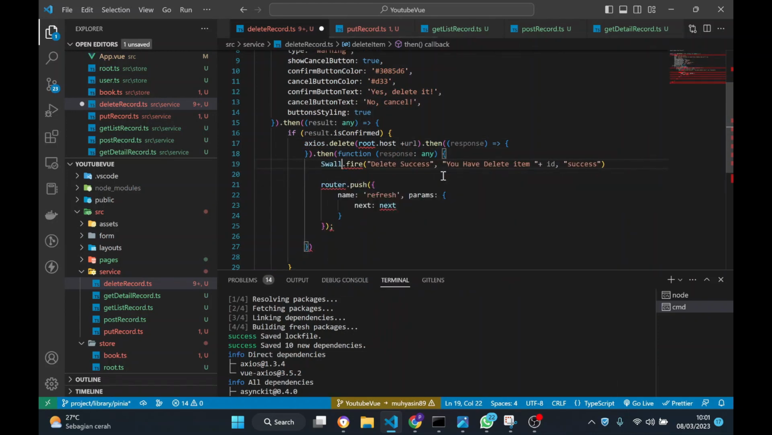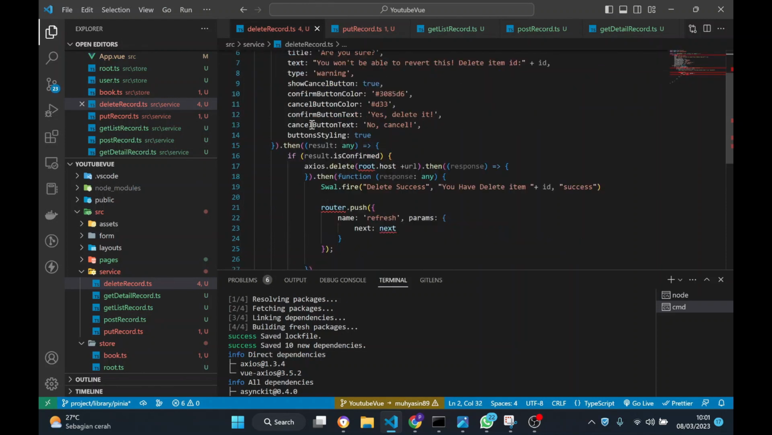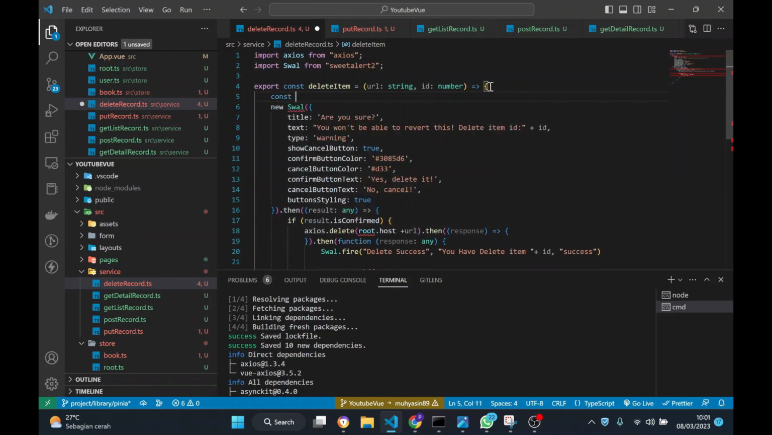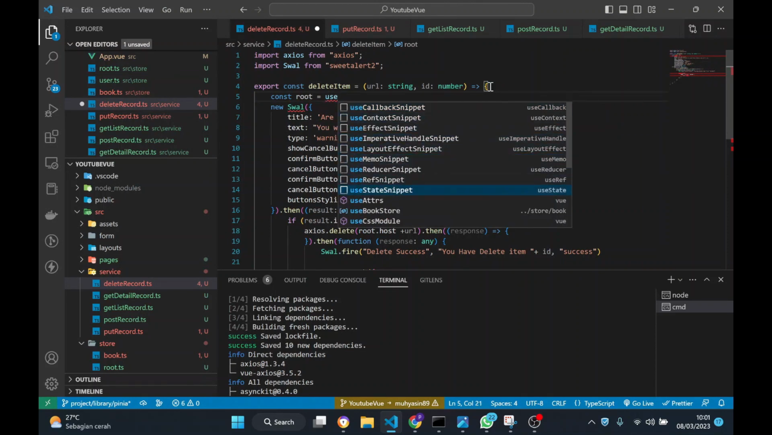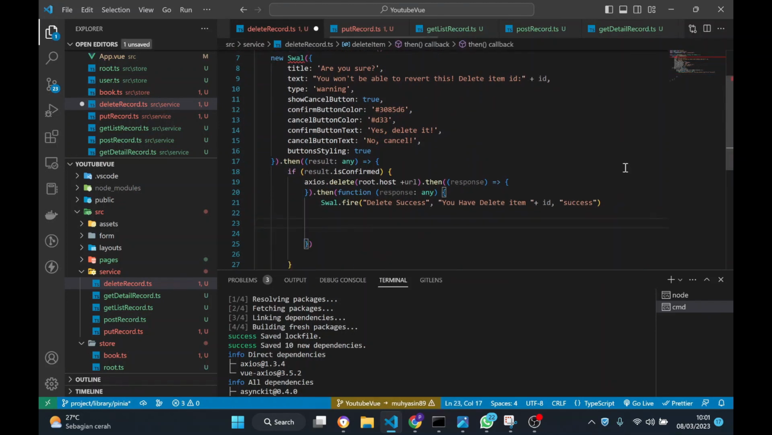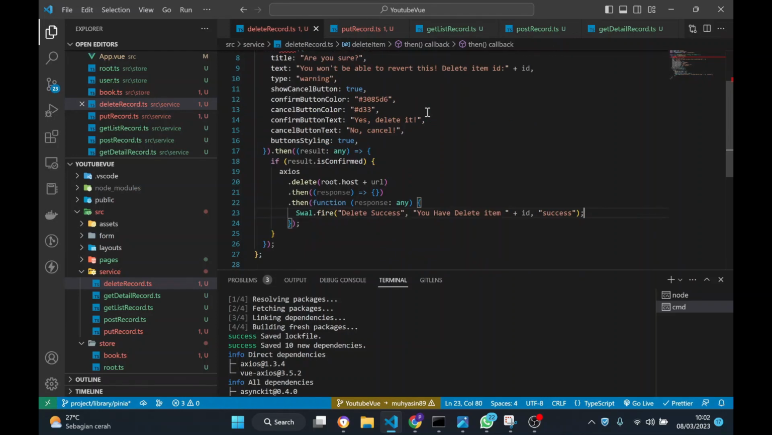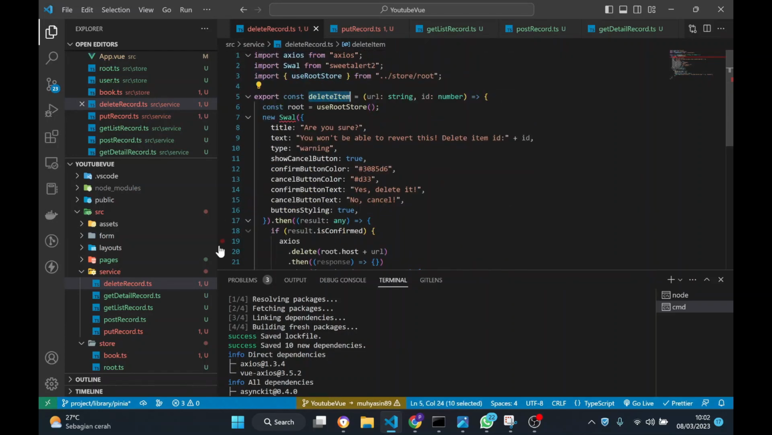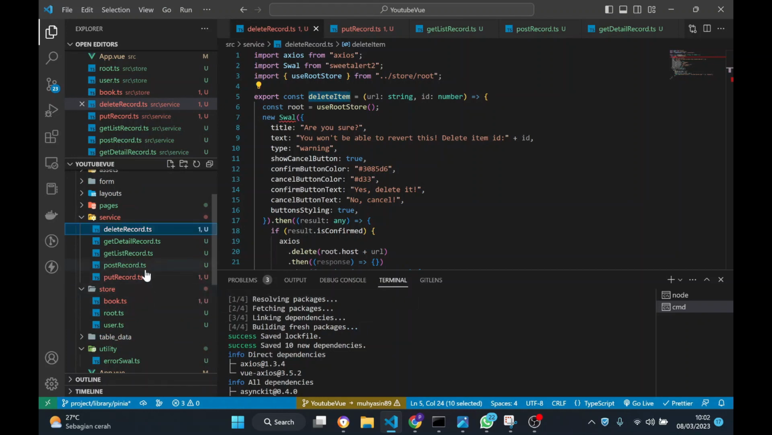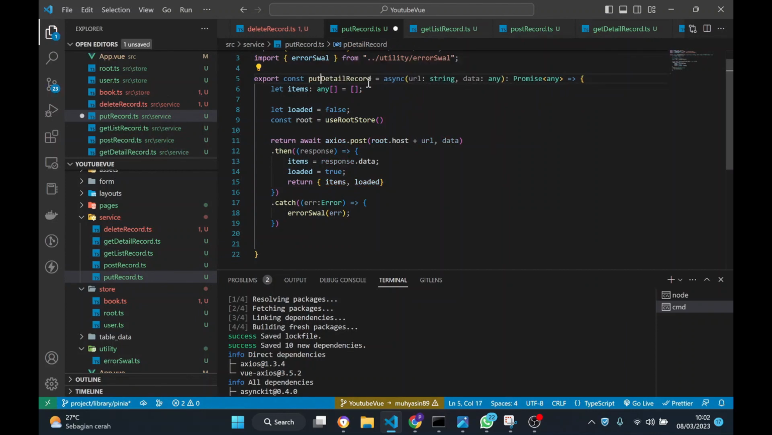Okay, just import console download, and console is going to be use root store, remove this one, right? Everything is going to be okay. And going to check the other one, just copy this, right? Change it to put, and put in here.